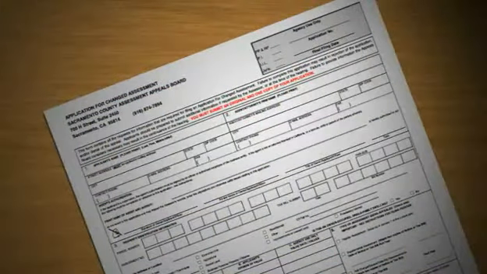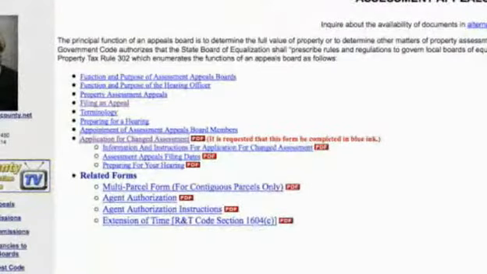Make sure you have the current official application form for the county where your property is located. Many counties make these forms available online, or contact the clerk's office to get the forms sent to you.